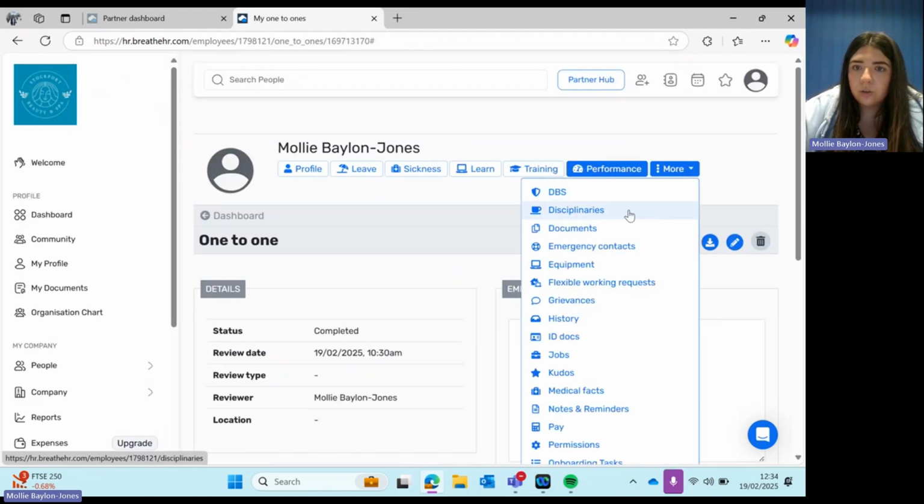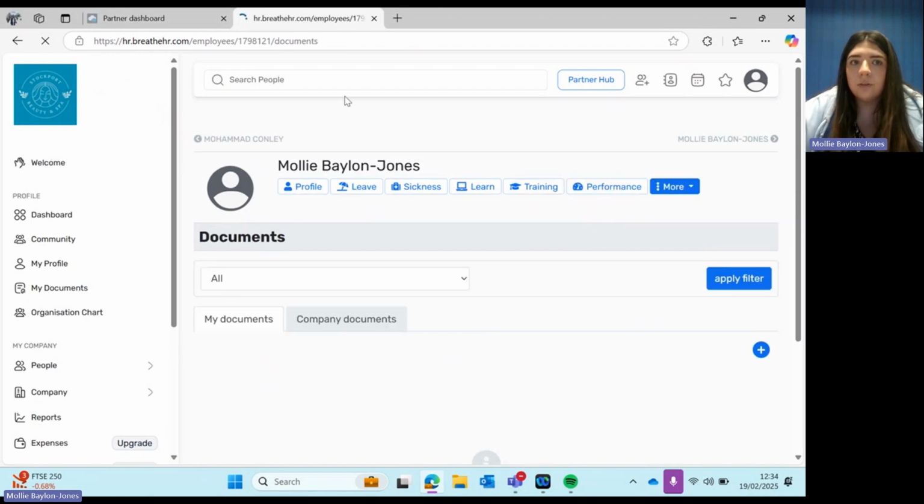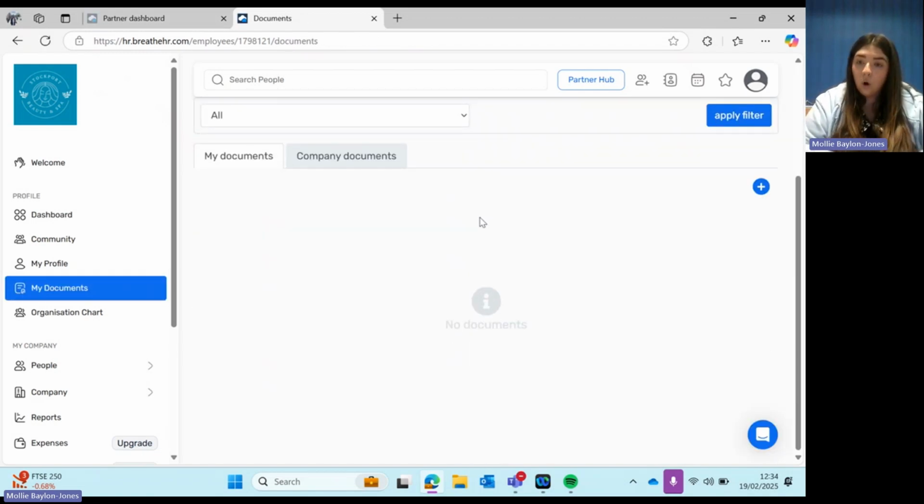So then we can also look at documents. Now, documents is a way for you to store all the employees' documents in one place. So you can add things such as your contracts of employment, any file notes that you want to put on there, payroll forms, new starter forms, anything like that.